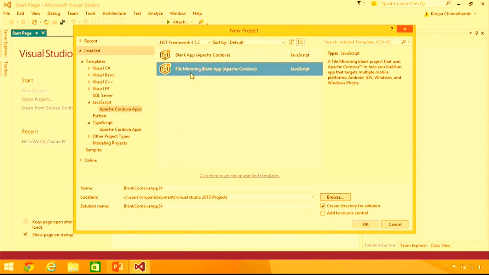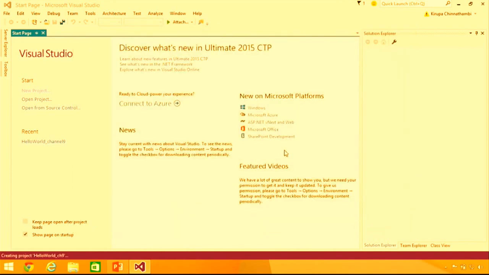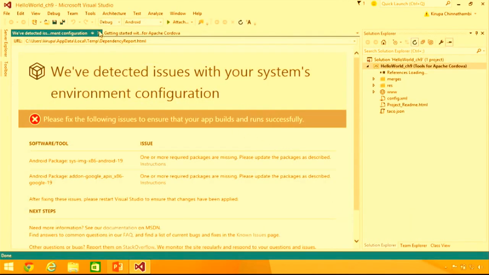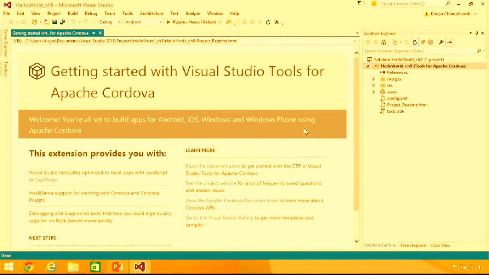I'm going to keep it simple. I'm going to select a blank application template, and I'm going to give it a name. Let me call this one Hello World Channel 9. Once I've given my project a name, I'm just going to go ahead and create it by clicking the OK button. Once you click OK, Visual Studio will take a few seconds to get your project created. You'll see a start page that gives you additional information on where your next steps can be.